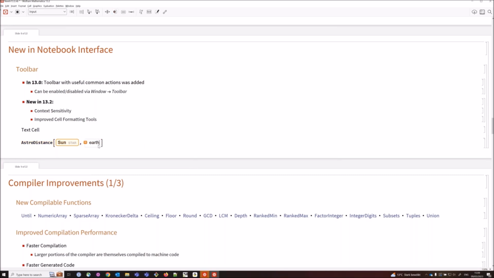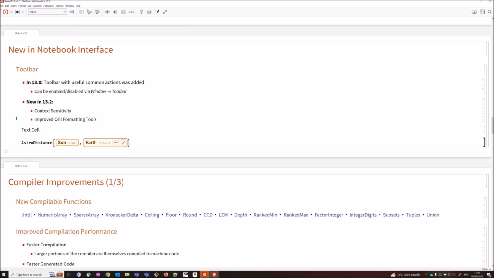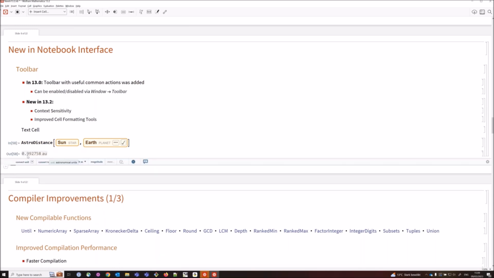For example, if you want to know the astro distance of Sun and Earth at the current moment in time, we can here get this measurement. Astro distance, by the way, is a new function which has been added in version 13.2. We will come to this at a later slide. So let's switch back to presentation mode.